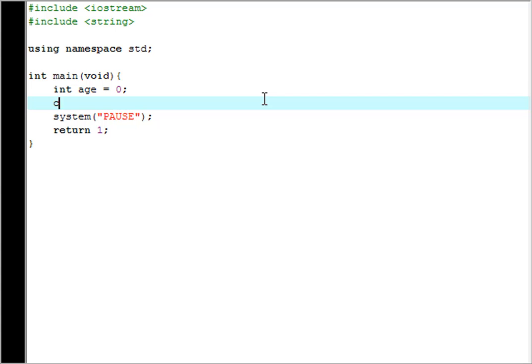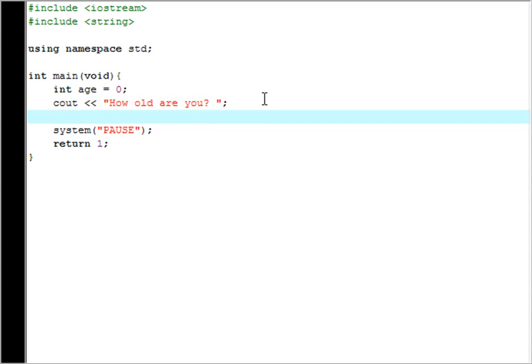Alright, so let's do that. We'll go cout, how old are you? Question mark. And we'll leave a space for them to type what they want to type. And we won't do a new line because we want the answer to be on the same line because it looks pretty fancy and cool, like you know what you're doing.